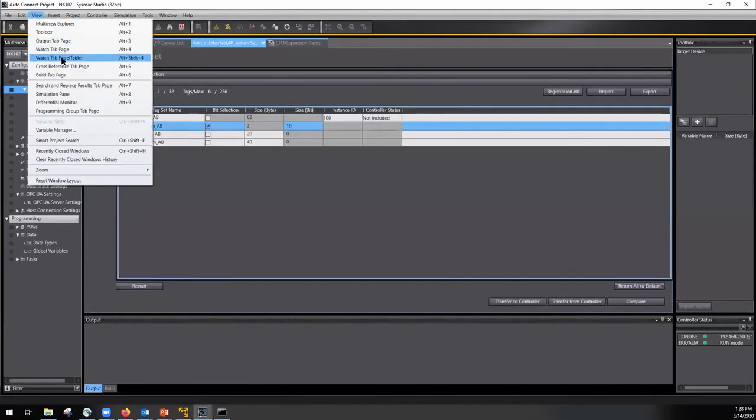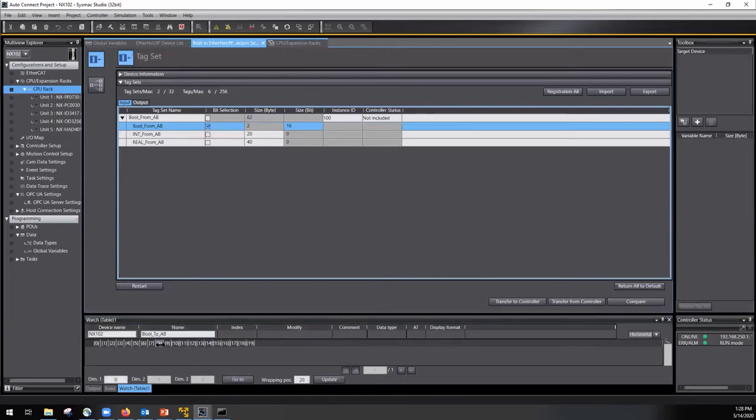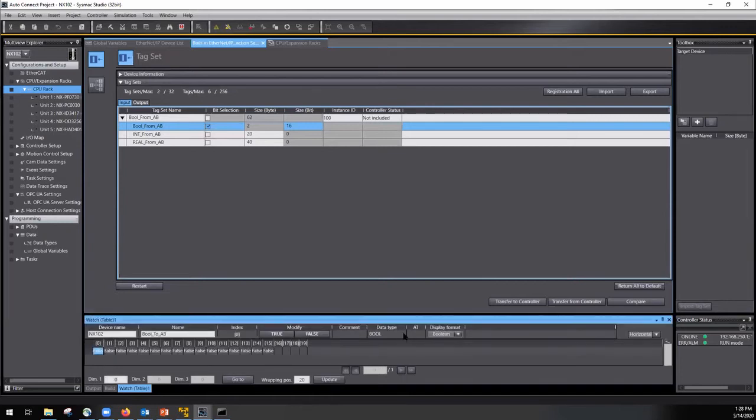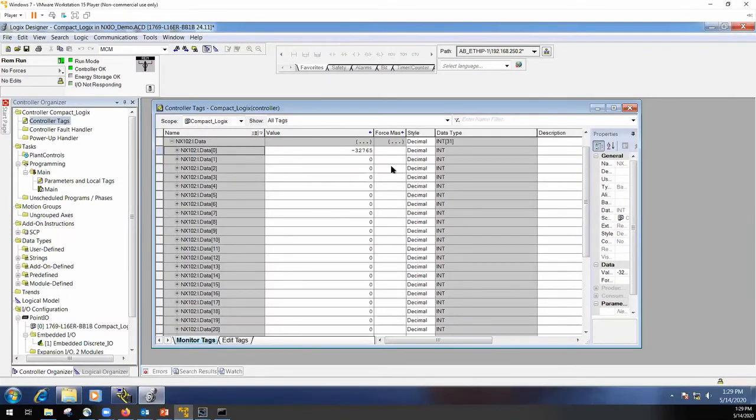So we'll go to a watch tab page table, which lets you drill down into arrays. So it's the Boolean 2 Allen Bradley. Here's all my bits. So I'll flip the first 2 bits and I'll flip the last bit. And then we should see on the Rockwell side, let's go to monitor, expand, and there you can see the first 2 bits are 1 and the last bit is a 1.